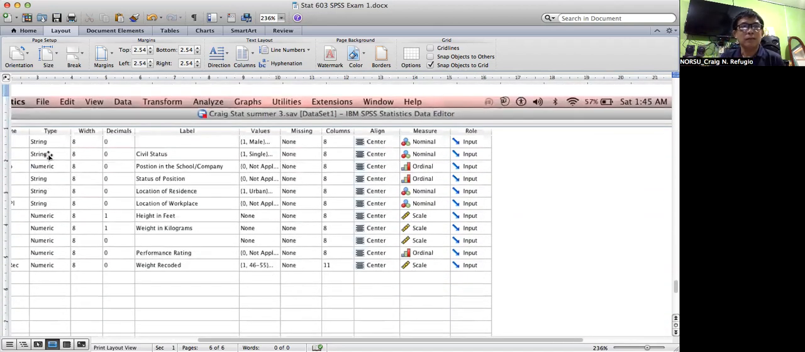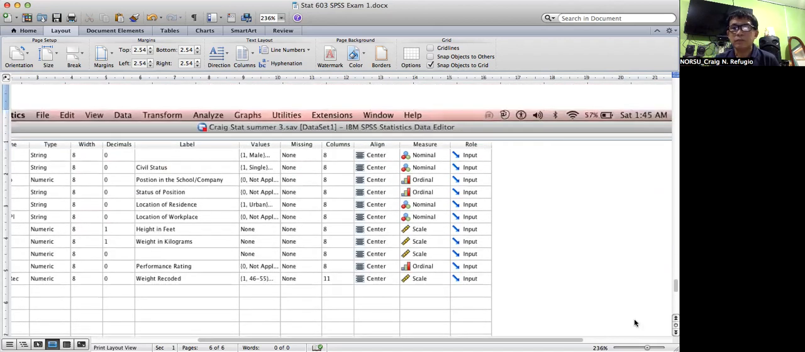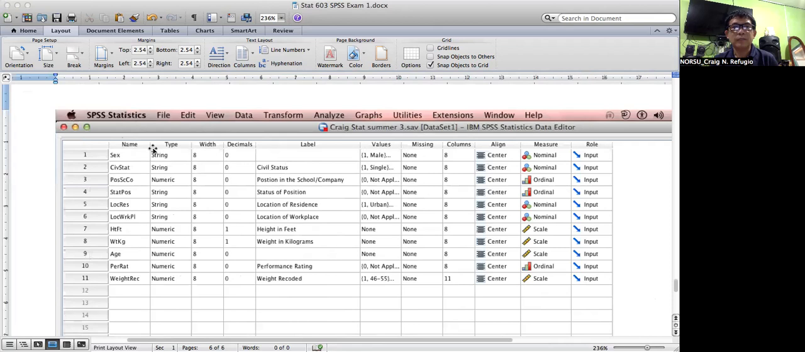And I want to see in your file also the variable view. You have here the variable view: from the name of the variable, type, width, decimals, and then the label, because there are instances that you are going to abbreviate, and if the variables are abbreviated, you are going to have the exact name of the abbreviation under the label column. And then the values also, you are going to code, like sex, for example, male and then female, and so forth and so on. And then looking at the missing column, none, and then alignment should be all at the center. Then the classification of the variable as nominal, ordinal, interval, and then ratio.